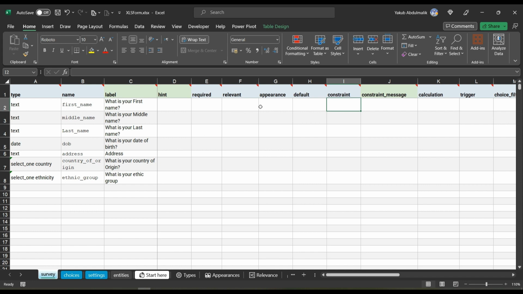So in this video we're going to look at constraint and constraint message and then required. To do that I'm going to add two more questions, and then we're going to work with constraint, constraint message and required.